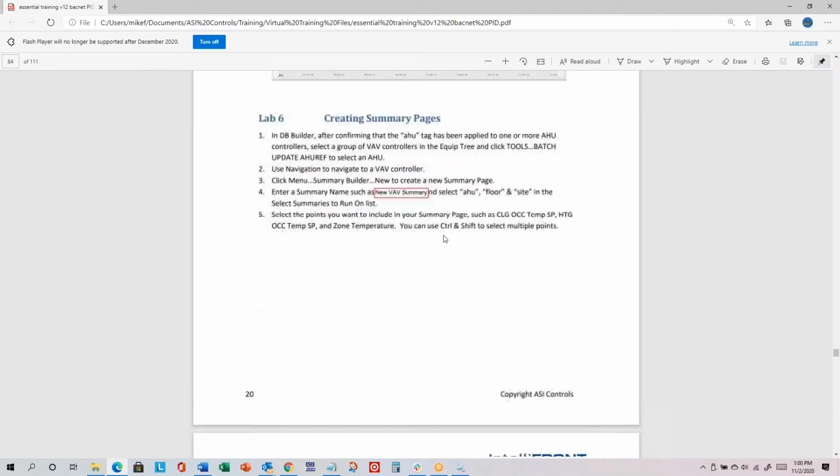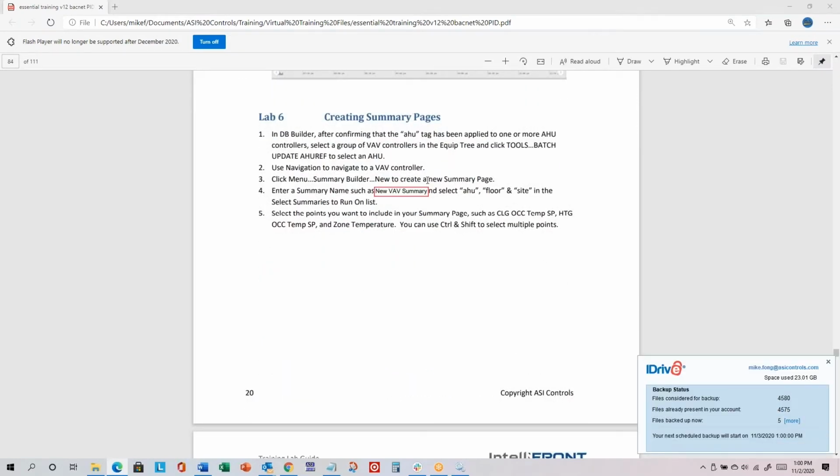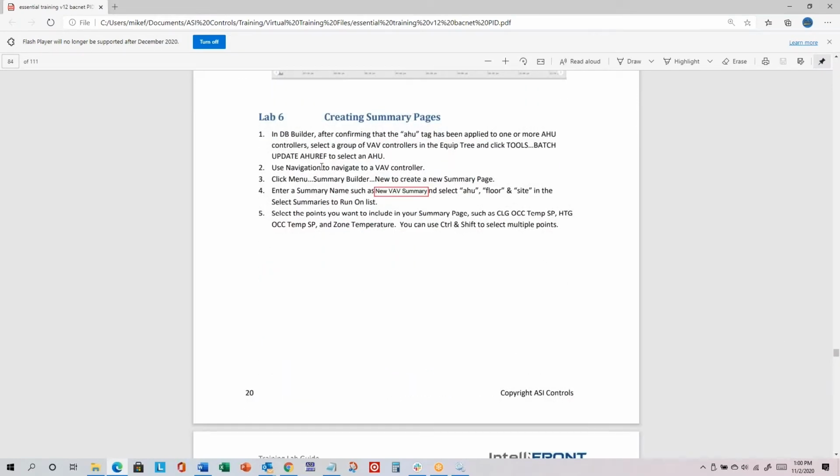So lab 6 says creating summary pages. What you can do for VAV controllers is create summary pages to show information from multiple VAVs in a table. You can group them by the floor that they're on, for the entire site, or for the associated air handler if you've made an air handler association.